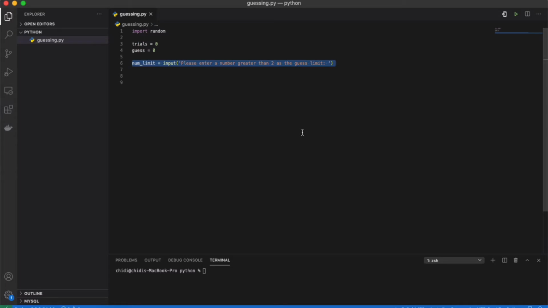Then we create a variable called numLimit that is going to house the number limit that the user inputted. So it says please enter a number greater than 2 as the guess limit. That's so that if we enter 4, the random number is going to be guessed between 1 to 4. And if we enter 5, the random number is going to be guessed between 1 to 5.